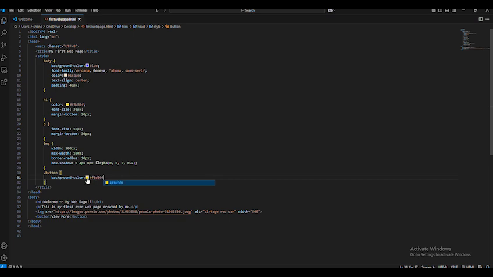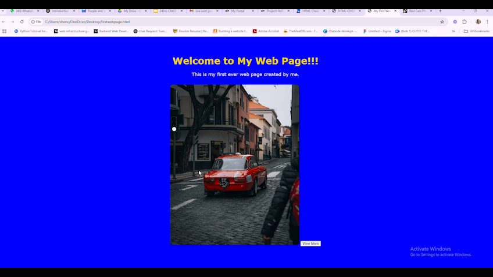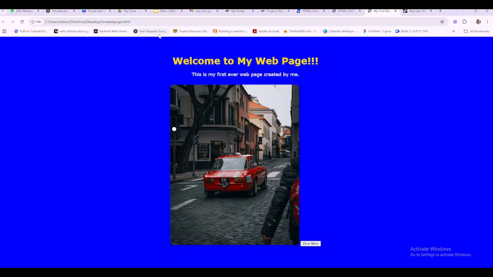Okay, let's see what we got here. Refresh. Why is the button color not showing? We will rectify that. You know, I talked about a semicolon after every property you do in CSS, right? Okay.